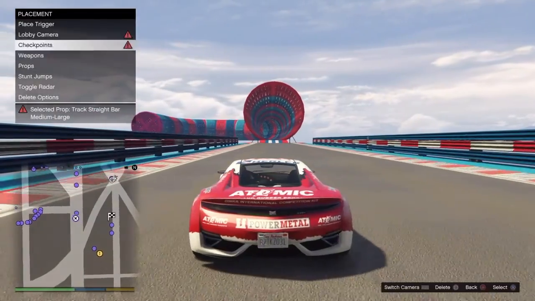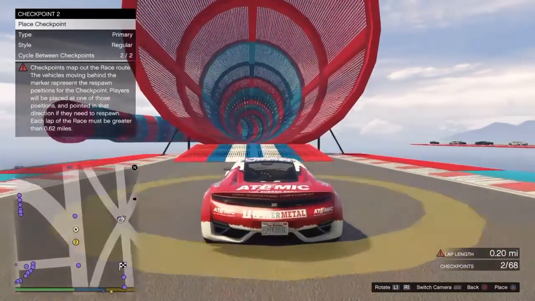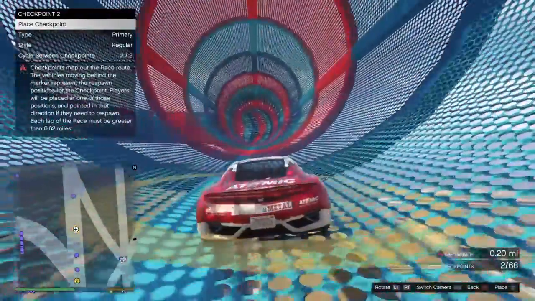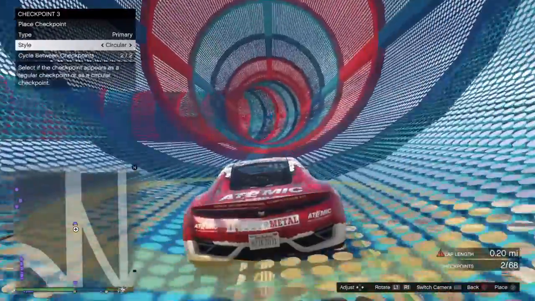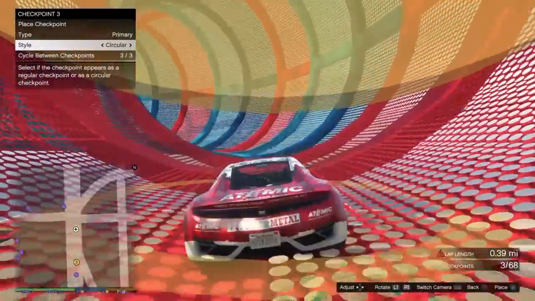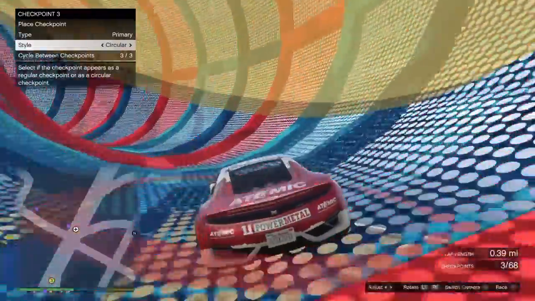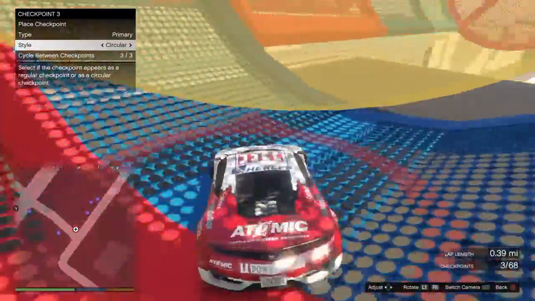But yeah, so basically I'm just going to have a checkpoint there. I'm going to put another one here. We're getting up in the tubes, so whenever you're in the tubes, you're going to want them to be circular. What that's going to do is make it take up anywhere you drive in the tube. You can drive on the ceiling, you can drive on the walls, and you're still going to get the checkpoint. But you want to make sure whenever you're testing it, you're not driving on the walls, because it will make the checkpoint appear outside.